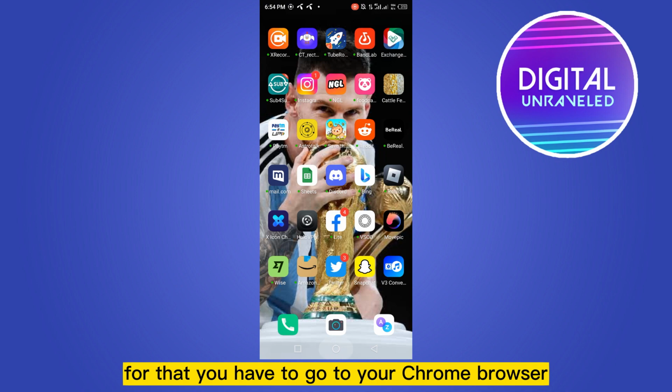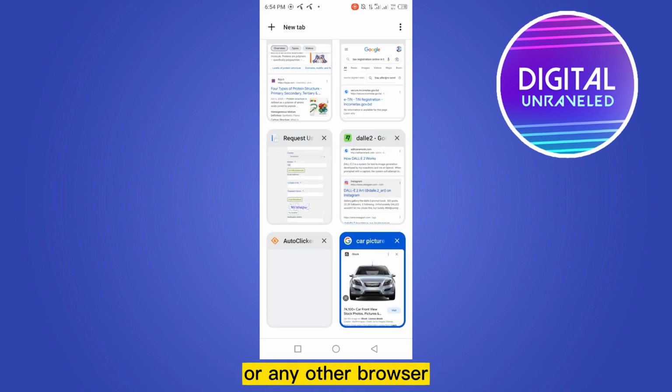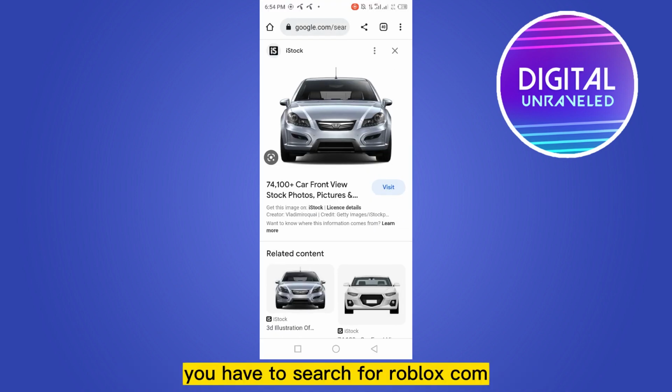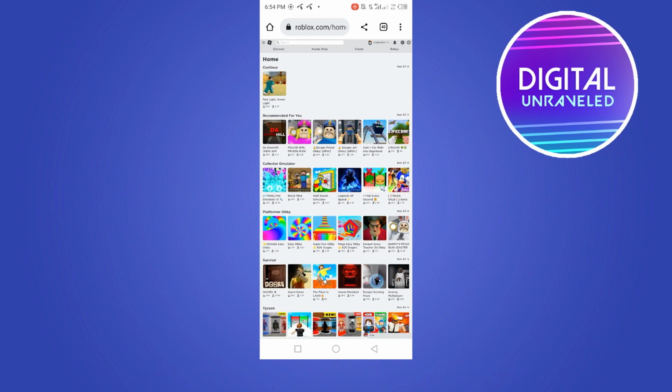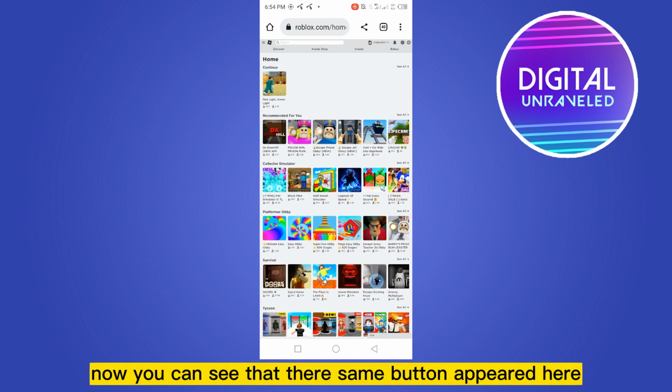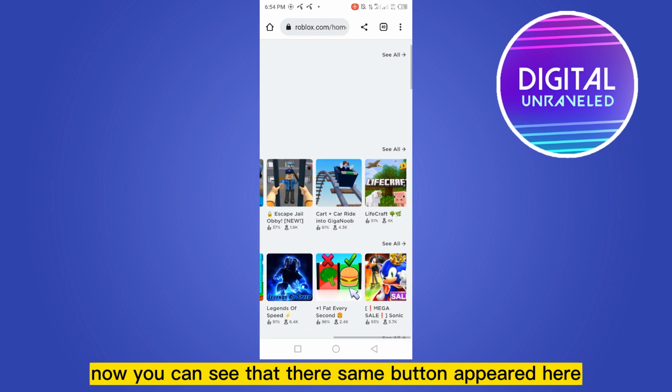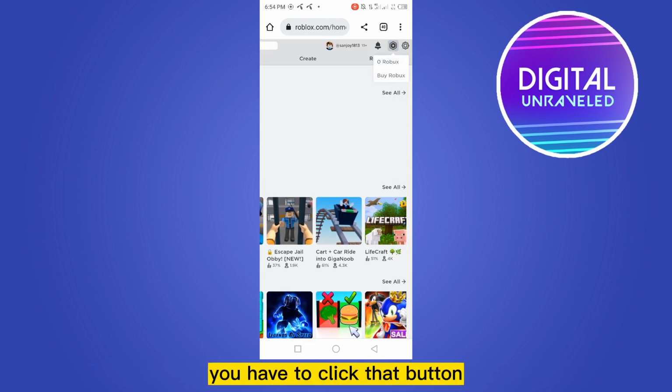For that you have to go to your Chrome browser or any other browser. You have to search for roblox.com. Now you have to sign in to the Roblox account. Now you can see that the same button appeared here. You have to click that button.